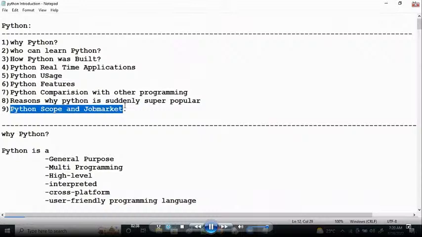So first, starting with why Python, I define Python in 5 lines. It's a general purpose programming language. Multi-programming features we see. High-level language, interpreted language, cross-platform language, and user-friendly programming language. So we'll discuss one by one in brief. First one, general purpose. Python is a general purpose programming language.